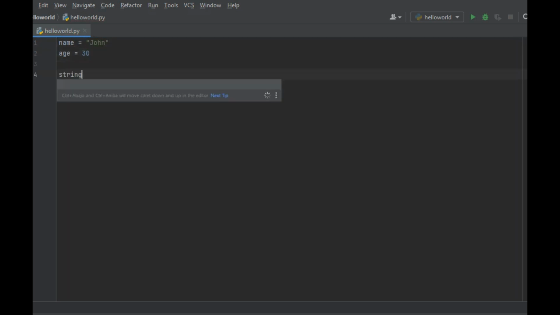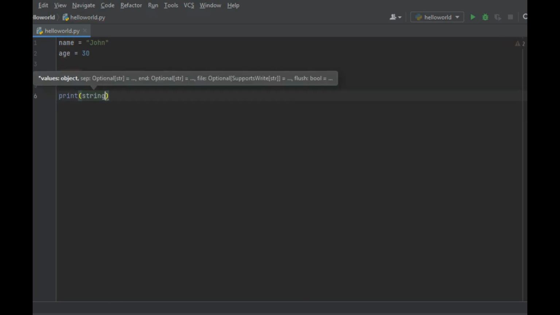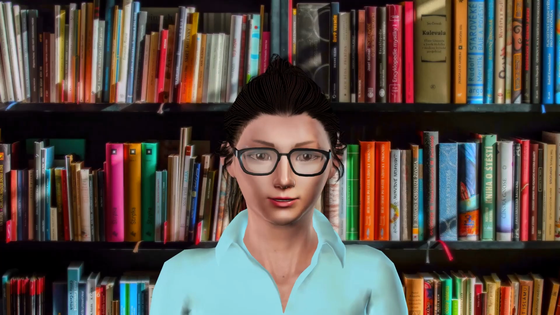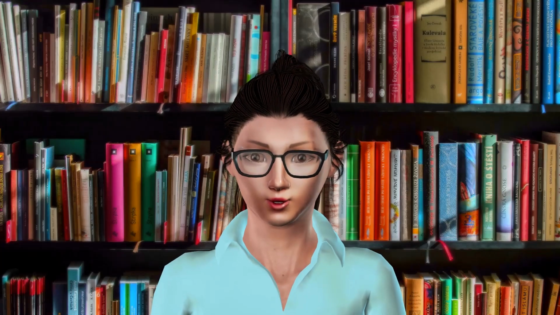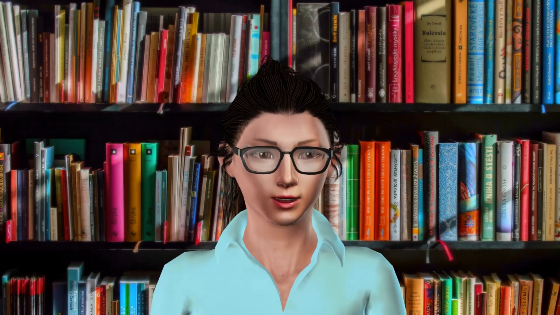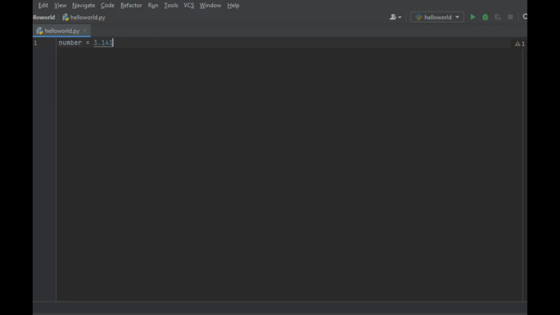For example, suppose we want to create a string containing the name and age of a person. We could do this as follows. In this example, {} is a placeholder indicating where the name and age values should be placed. The format method is used to fill these placeholders with the specific name and age values.